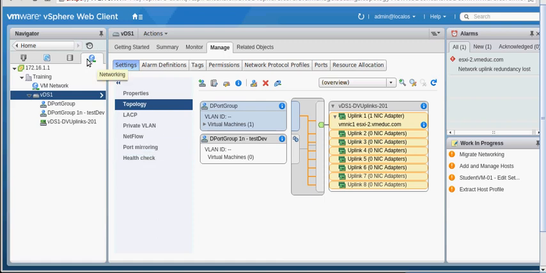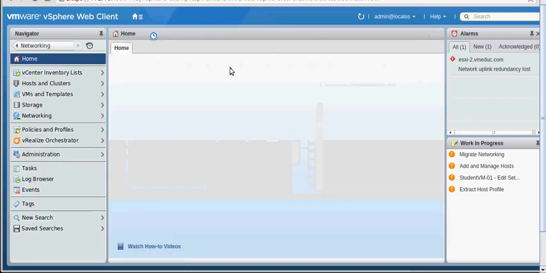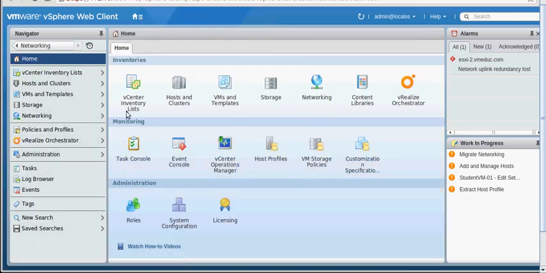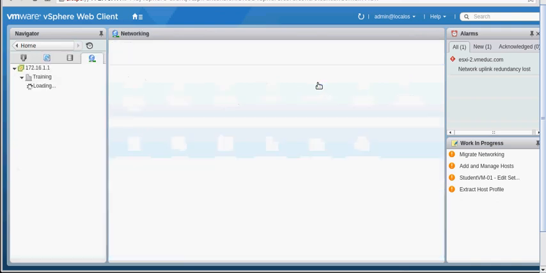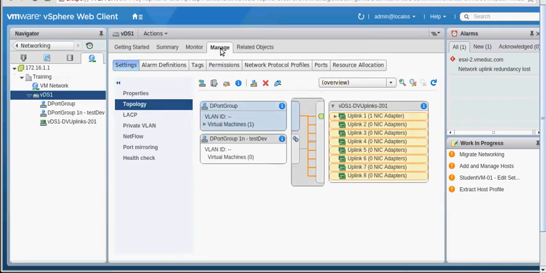We're actually where we need to be in networking. I'm going to go ahead and move us to home, since it's been a while since we've been there, just so we can have that base. And then I'm going to go to networking. From here, we're going to go to manage, and we're on a distributed switch. Go to manage, and we're going to be on settings.